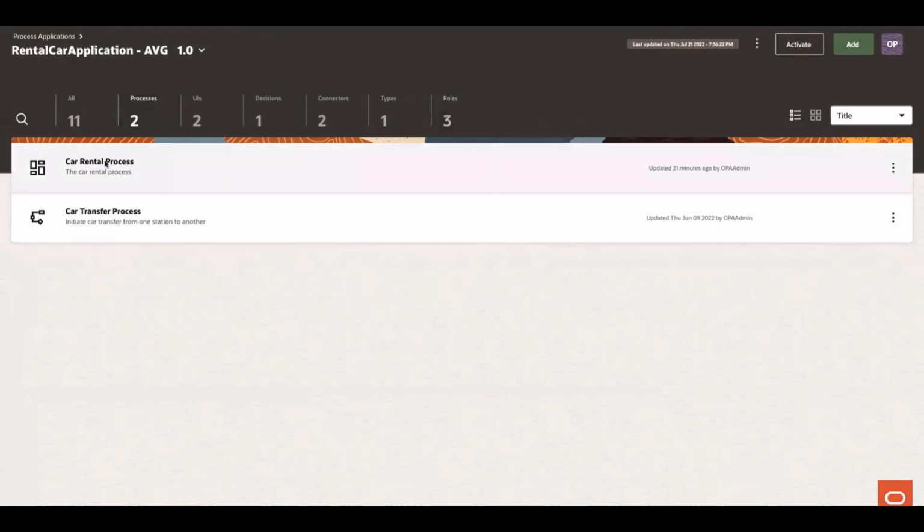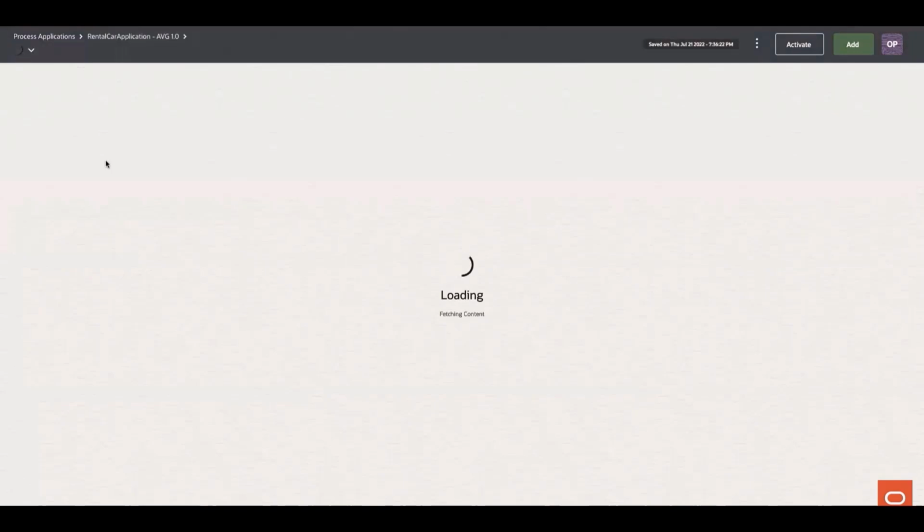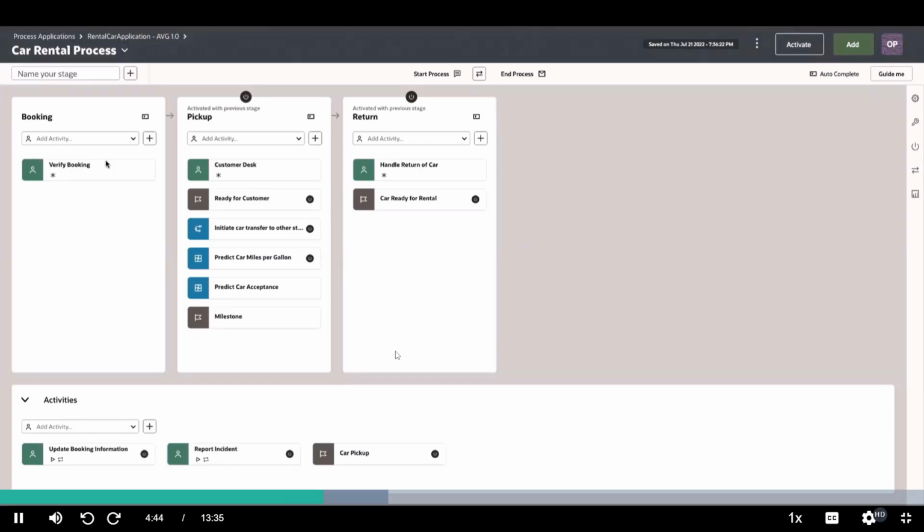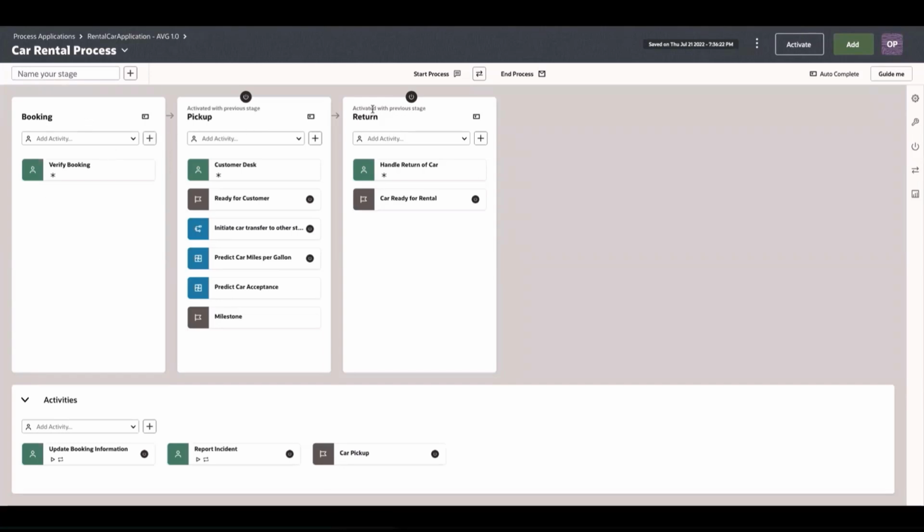With that said, let's look at the functional use case that we would be looking at as part of this demonstration. This is an overall rental car process that we have created, and it has three very basic stages. The first stage is the booking stage, where once the customer or the end user has initiated the booking request, you would be able to go in and verify the booking and approve the reservation that the customer has requested.